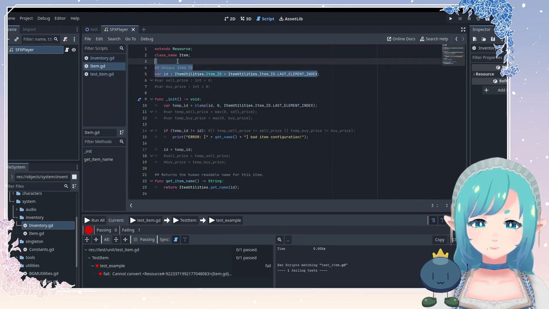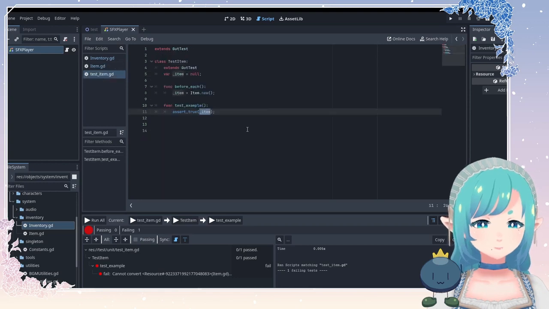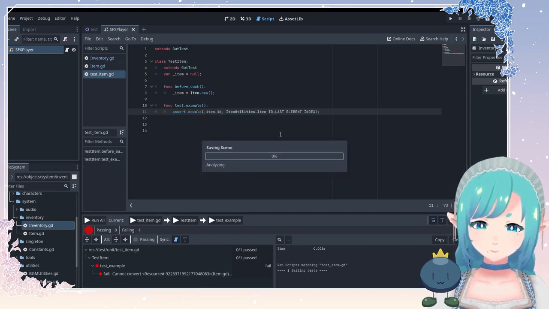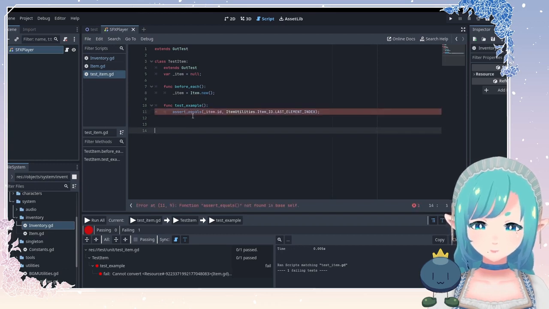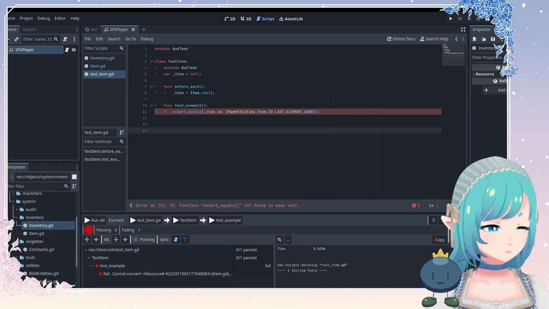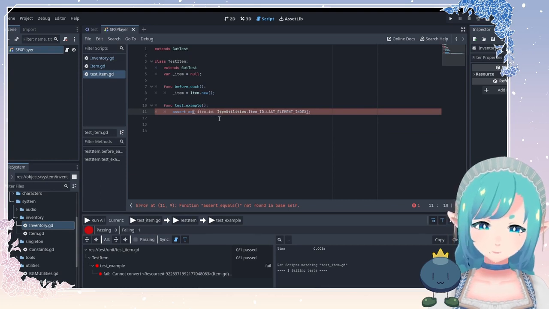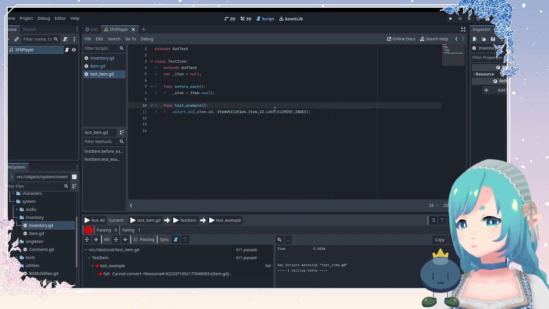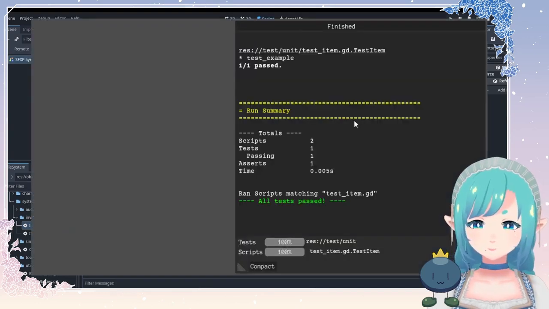Alright, so by default, the item ID question. Assert equals is not found in base. What asserts do you have? Oh, it's assert. Okay, got expected text, and text can be optional. Okay, cool. All right, I'll test pass.